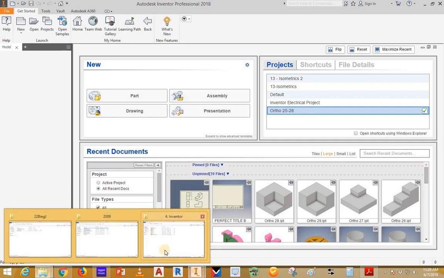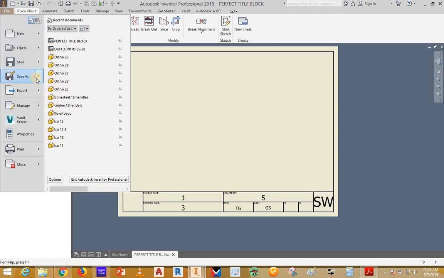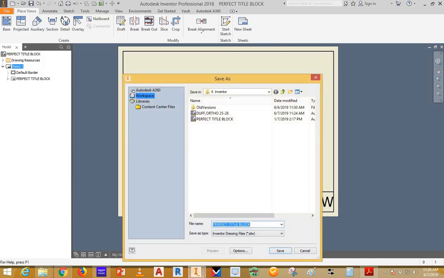So I'm going to open up my perfect title block. And I'm immediately going to save it. Go to File, Save As, Save As. And we're going to name this last name, Duff, dot. I used a comma, but it should be dot Ortho 25-28. I think that's what the folder's named. If it's not, you have to change it to what the folder's named, but that's basically the idea.